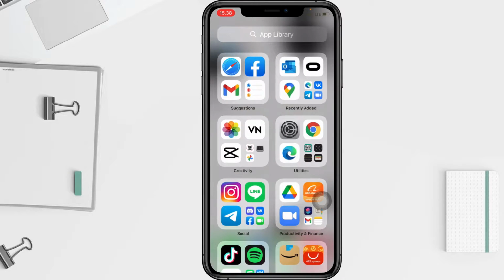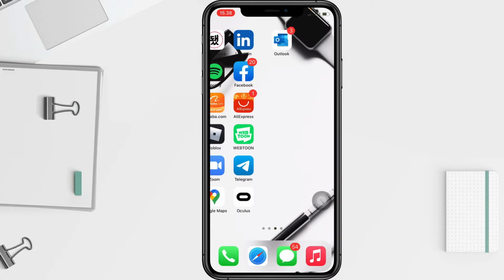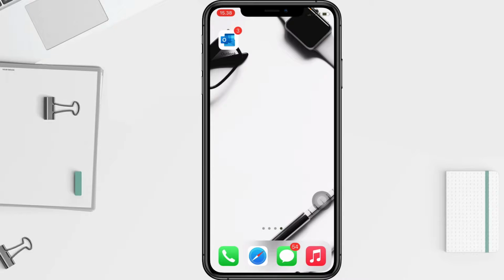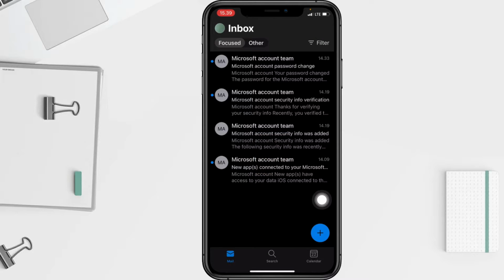So without any further ado, let's get started. Well, first thing first, here I'm gonna open my Outlook app on my phone. Here you are. At first, you'll see this page, and here are the emails.